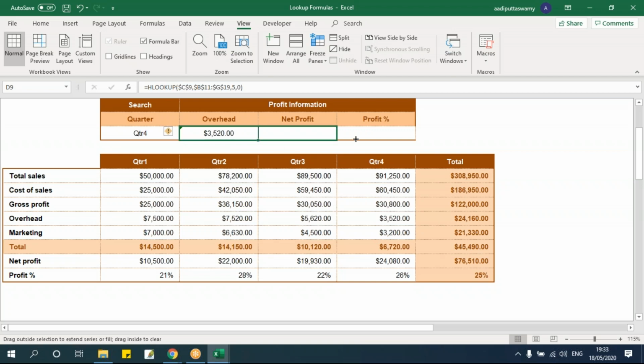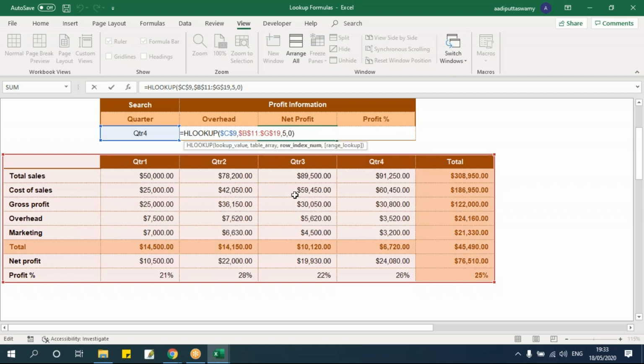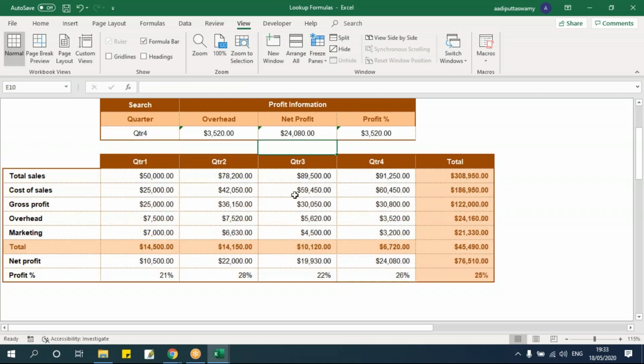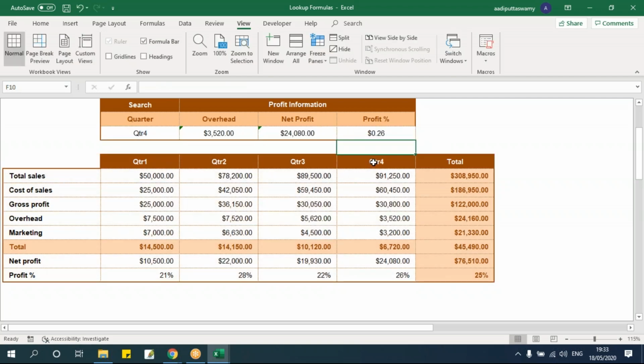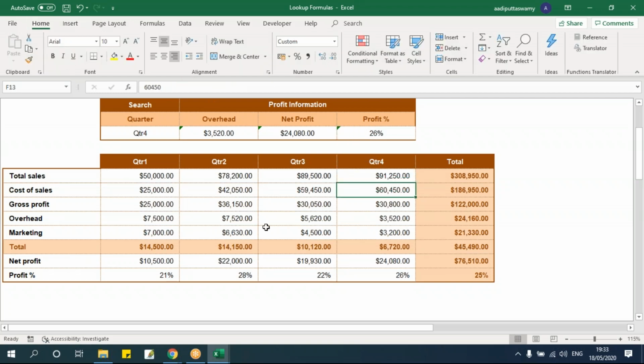Let me copy this towards my right hand side. Net profit, say from here, say 1, 2, 3, 4, 5, 6, 7, 8. I'll change this to 8. Next, I have this net profit. I'll go here. I'll change this to percentage. Fine. Let me change this to quarter 1. See, I'm getting this 7,500, then 10,500 as net profit, and percentage as 21%.